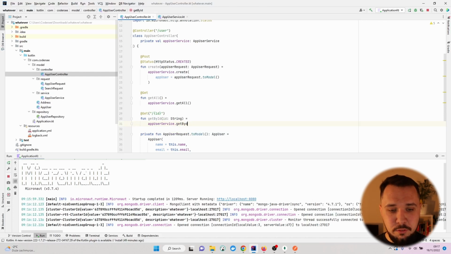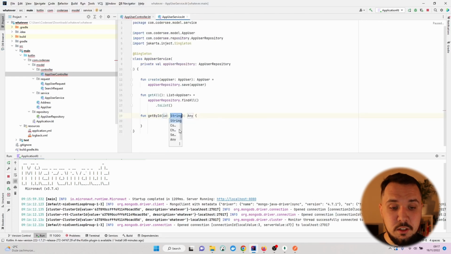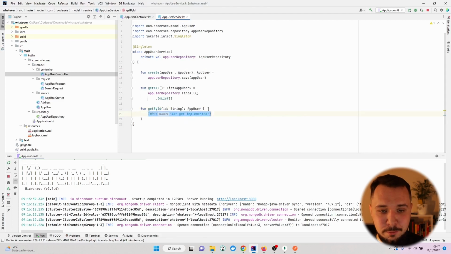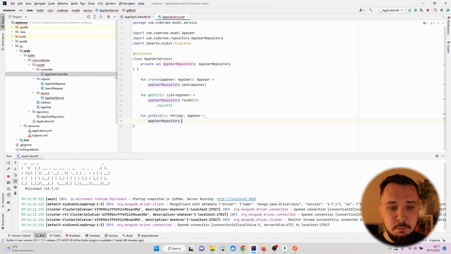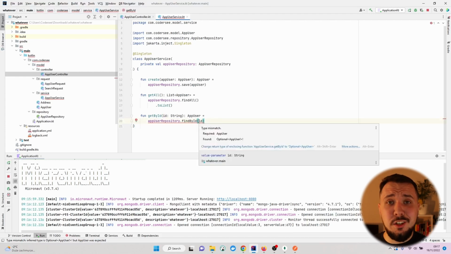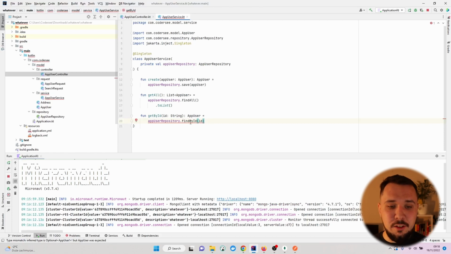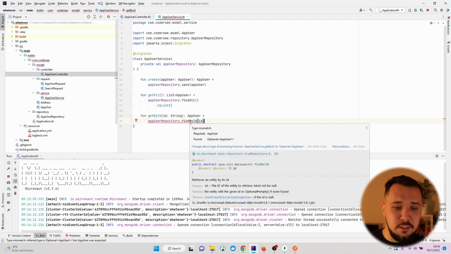Nevertheless, let's go with get by ID, and it should take the string value as an argument. Again, alt plus enter, create a member function, and this time actually this should return only one app user. Let's replace that, app user repository find by ID and specify the ID. Nevertheless, we can see that IntelliJ is complaining. So let's hover and see what's going on here. We can see that it found optional of app user, not the app user.